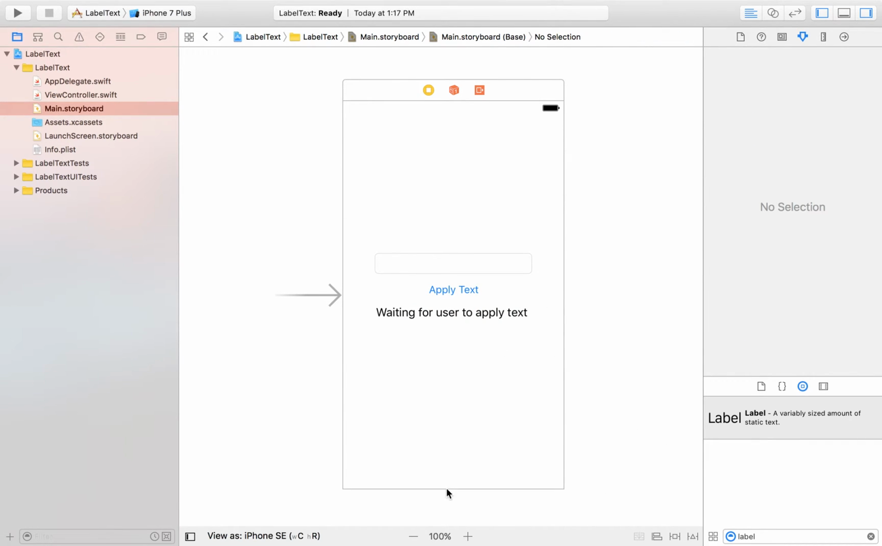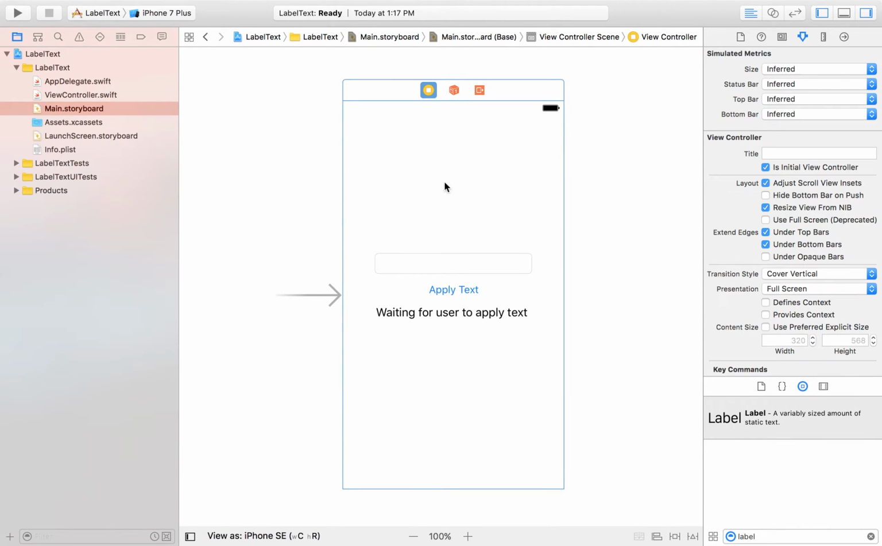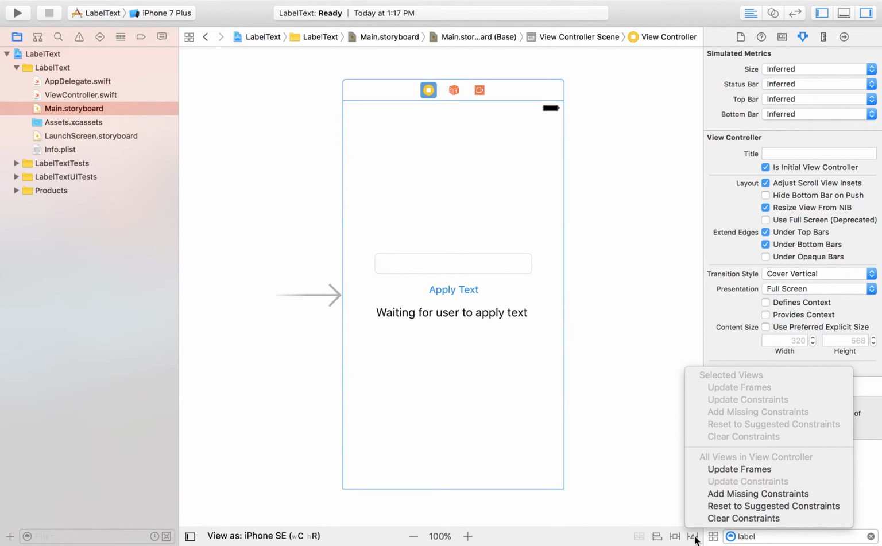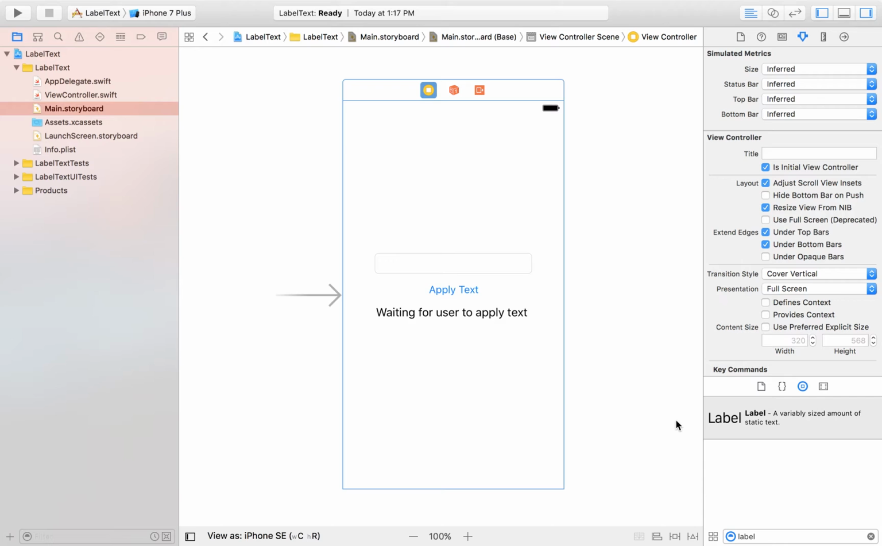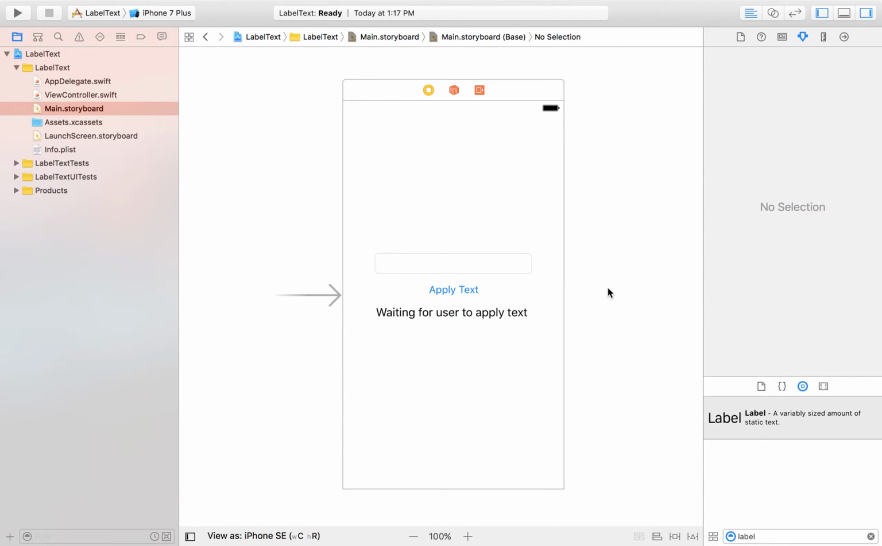Okay, and then to make sure our layout will look good, let's click this little button down here. Oops, first, sorry, we've got to select the view controller, then click the button here, and then we'll say add missing constraints under all views in view controller. Click that. And that added all our missing constraints. So this will make sure our user interface will look good on any screen size, basically.